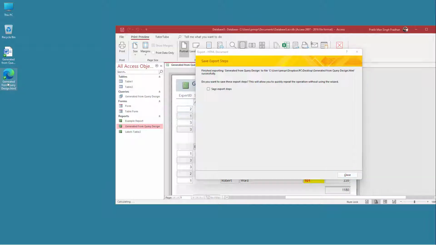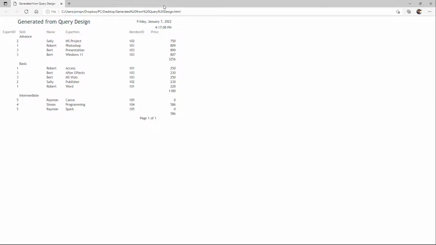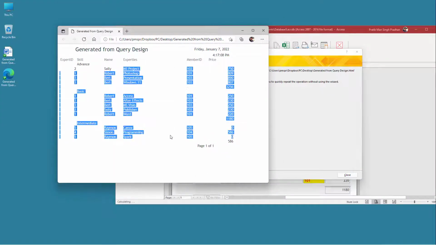And here you can see that now it has been exported as an HTML file. So if I were to double click this, you can see that this has been exported as an HTML document, and you can use web browsers to access it. And that is how you can export Access documents to Word or as HTML document.